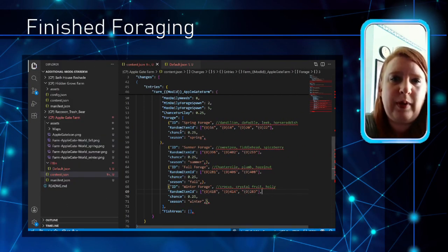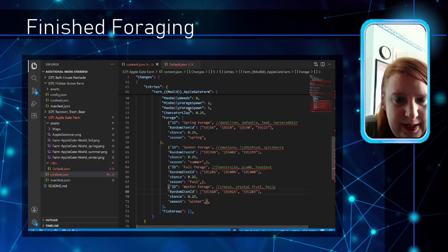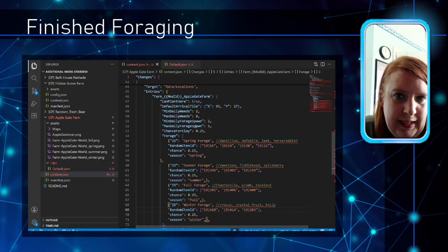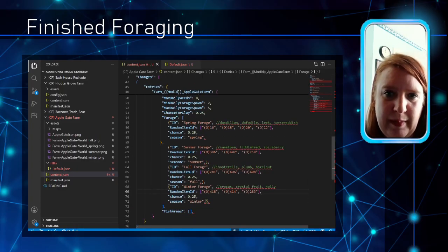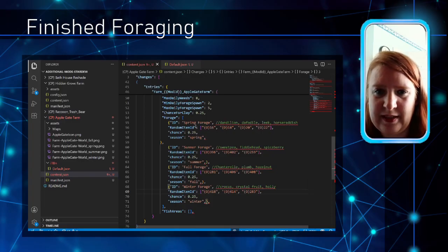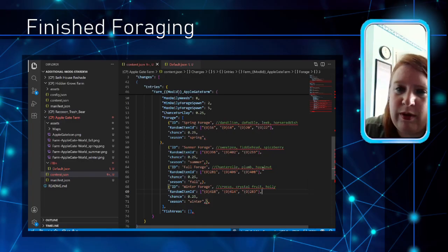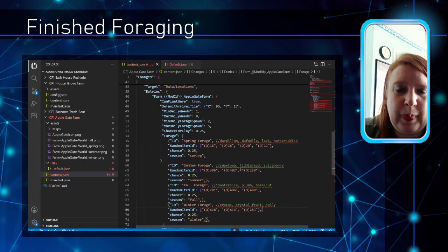So that's all of our foraging in. You can go and list them each individually. I am going to try this random ID thing and see if that works for us, if they become a little bit more randomized. And our farm will have a 25% chance of having things pop up for forage based off of the 3 to 4 items we chose per season.